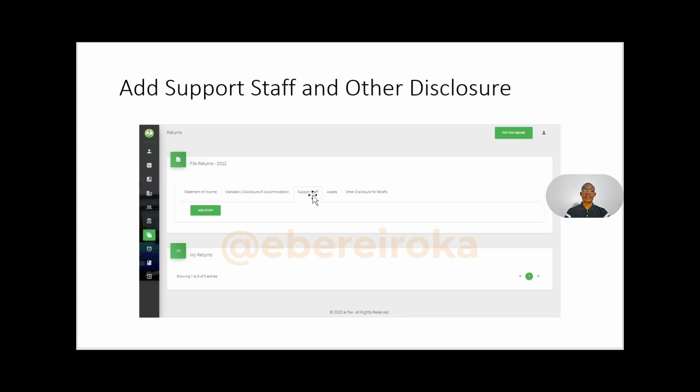It's not mandatory. But the one that is mandatory is your accommodation type. Then if you have other assets, you can just put them here, and any other disclosure you want to make, you just put them there. By the time you finish putting all those things, towards the end of it, you're going to see confirm your returns, and you click confirm.